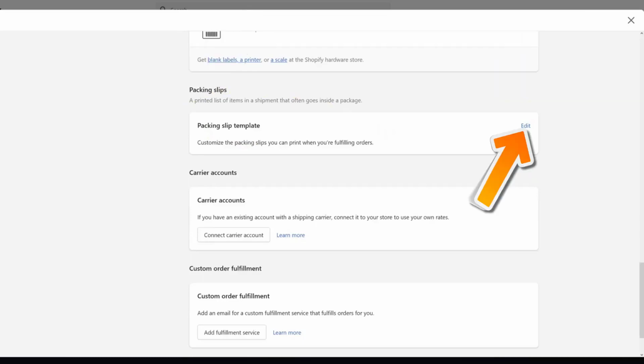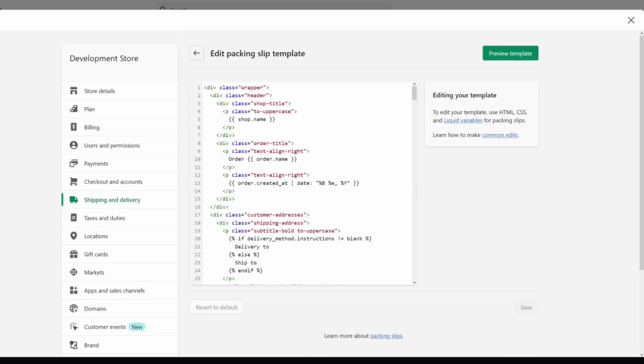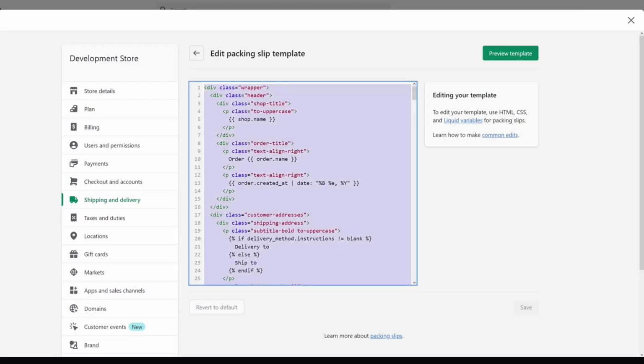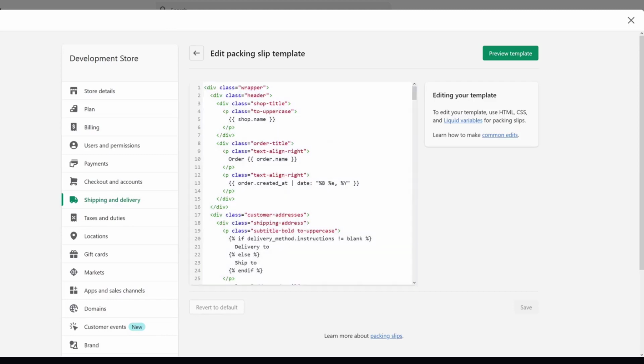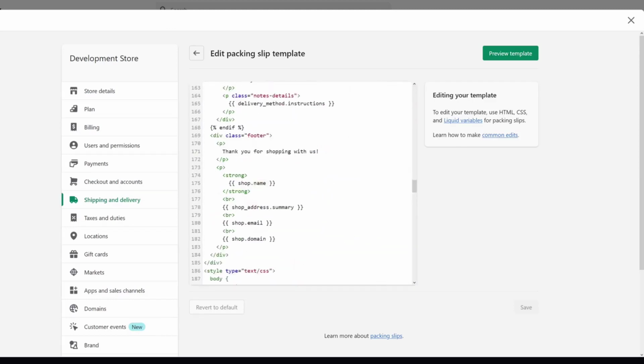Over here, click on Edit, and once you're on this page, make sure to have a backup copy of this template. For that, you simply need to select this whole code thingy and then copy and paste it into a text document. Once you're done with that, scroll down and look for 175th line.